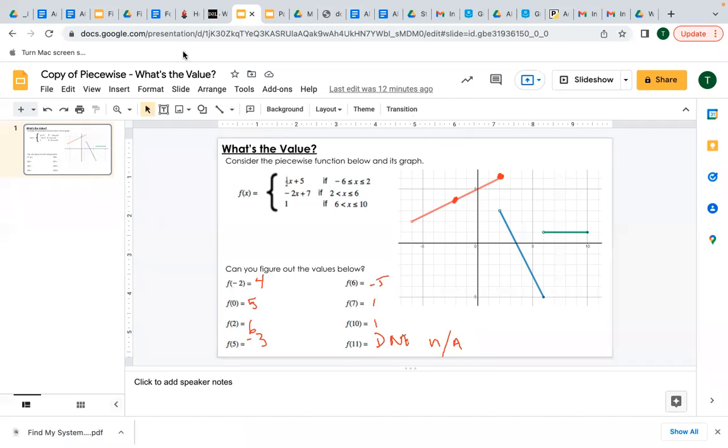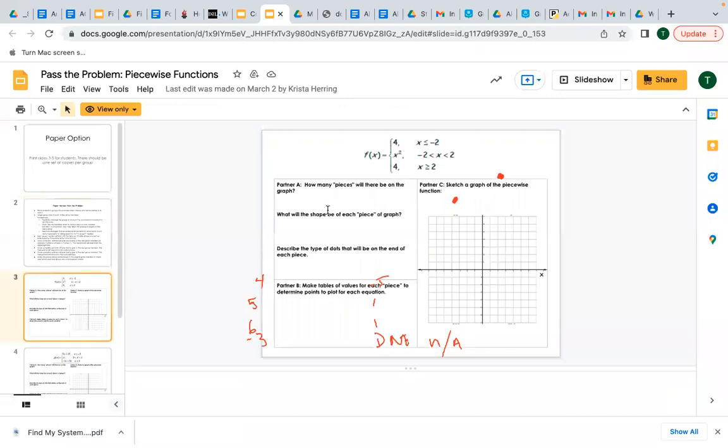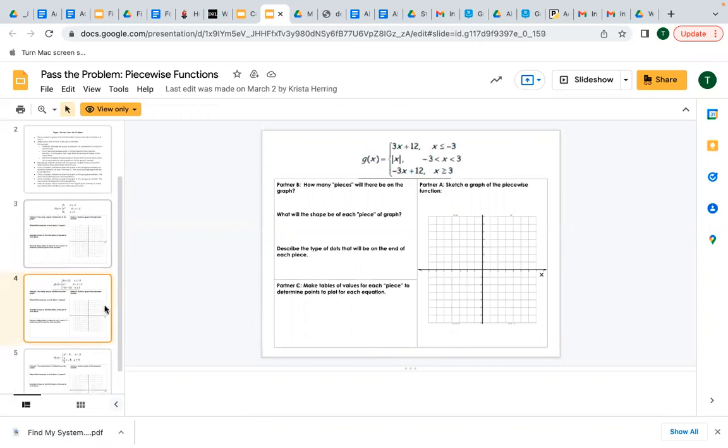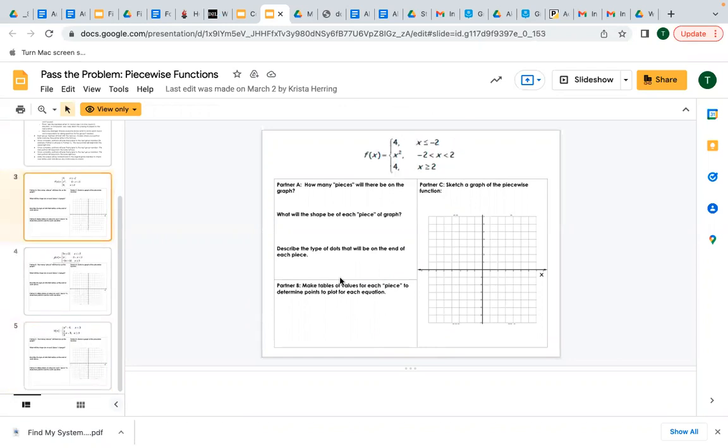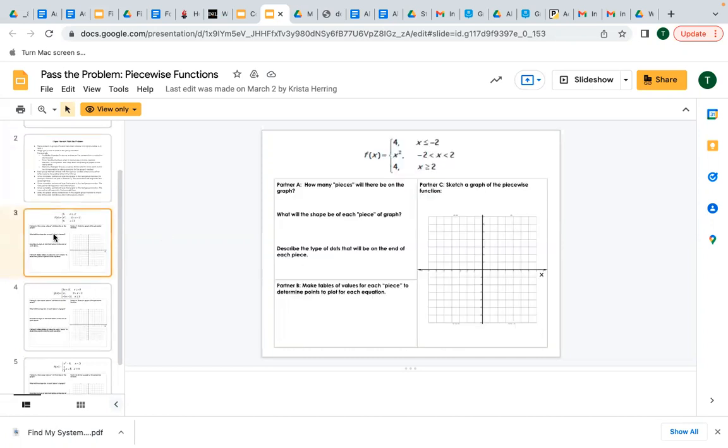All right, looking at the next part. On a piece of paper, open up this document that says pass the problem. There's 3 problems up at the top: here, here, and here. I want you to tell me how many pieces there will be in the graph, what the shape will be, and describe the types of dots at the end of each piece. Make the table, sketch the graph. You can do this as a partner pass, so you can follow the instructions. If you want to work by yourself, that's fine. I do want you checking your work with your neighbor and making sure that you did it all right.